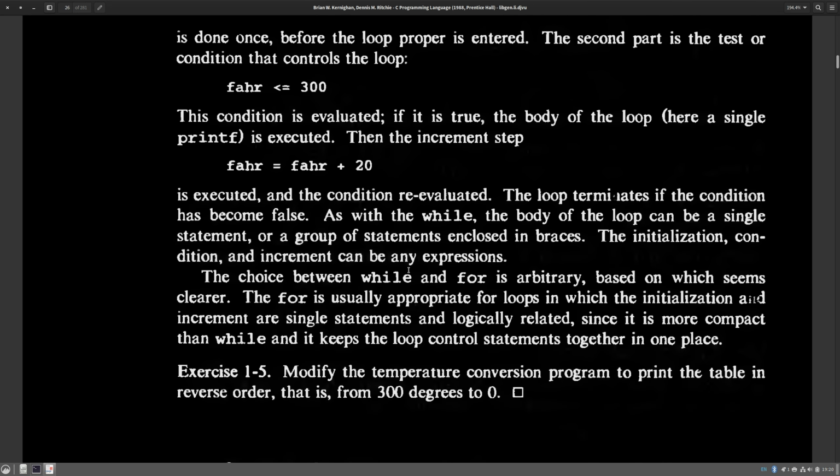The choice between while and for is arbitrary, based on which seems clearer. The for is usually appropriate for loops in which the initialization and increment are single statements and logically related, since it is more compact than while and it keeps the loop control statements together in one place.